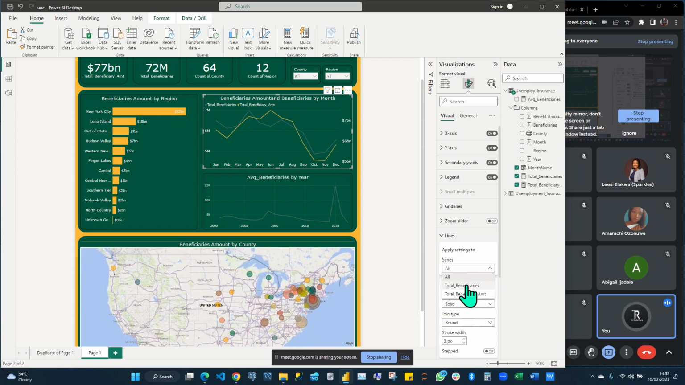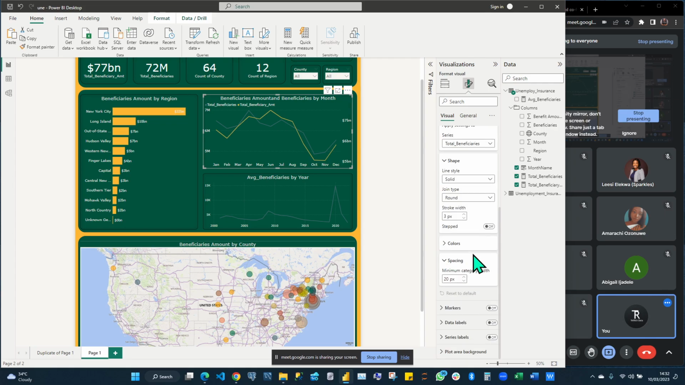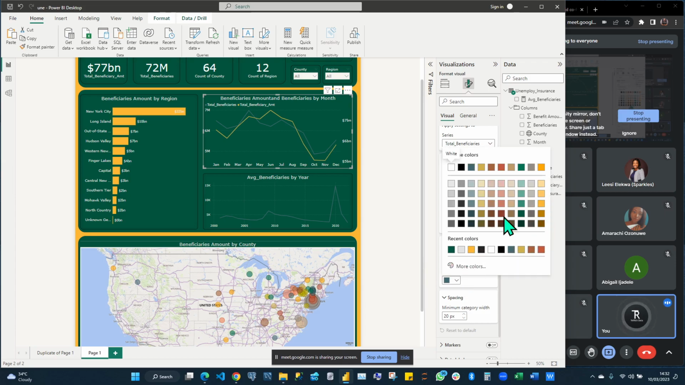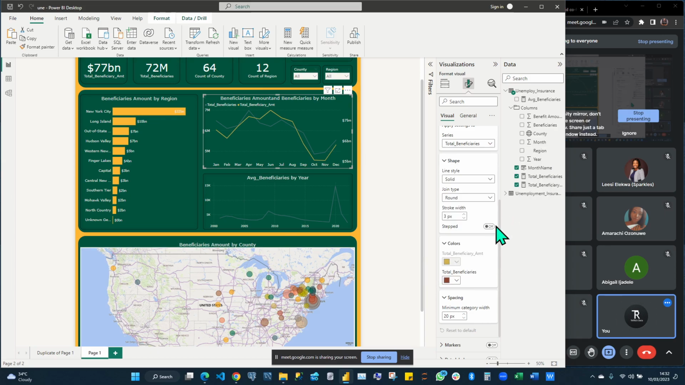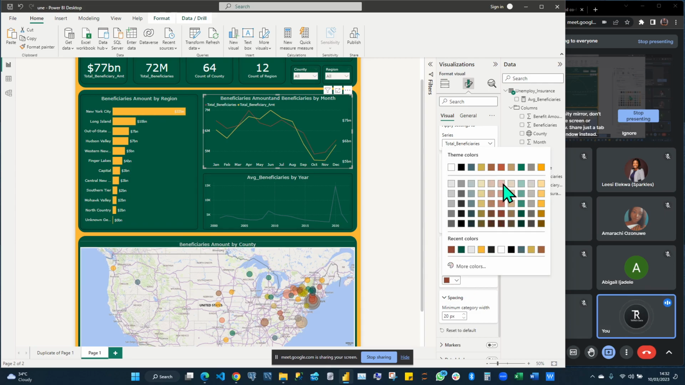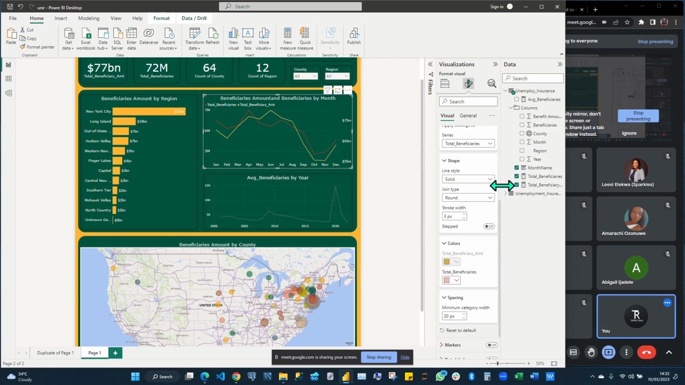Total beneficiaries amount is yellow. Total beneficiaries is the one I want to change. So I'll change the color. Which other color makes sense? This one is still dim. And something light. Alright.